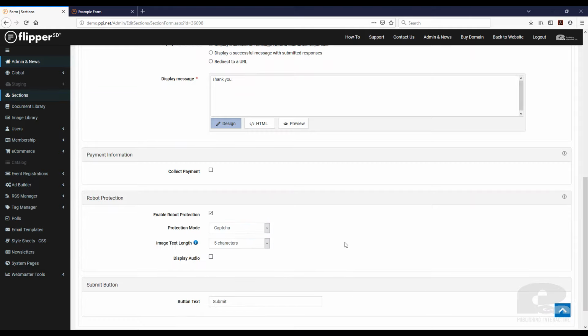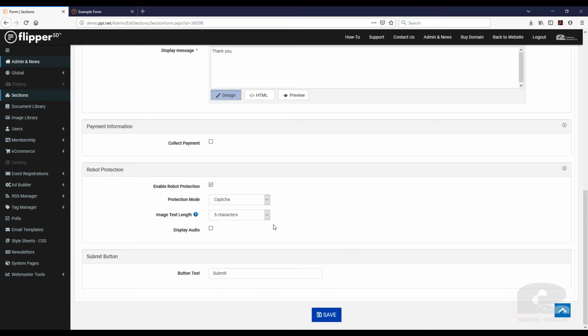We're all familiar with CAPTCHA. It creates an alphanumerical kind of code or display on the screen that you can hear on Flipper. You can select if you want 3 characters, 4 characters, 5 characters. I'm just going to leave it at 5 characters, and you also have the option to display audio. I'm going to leave that off. I'm going to hit save.